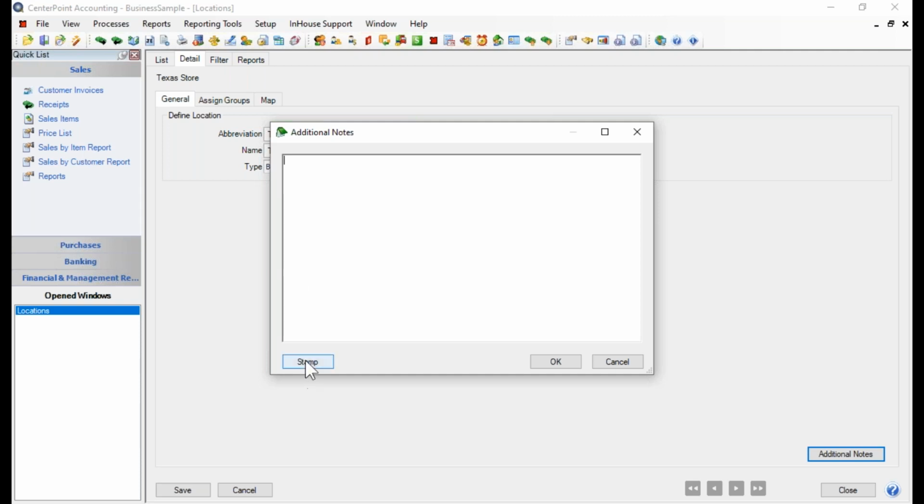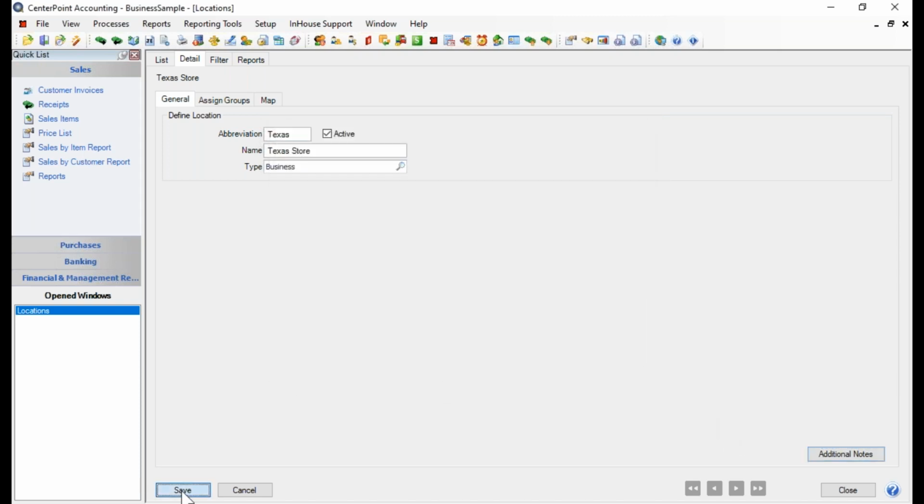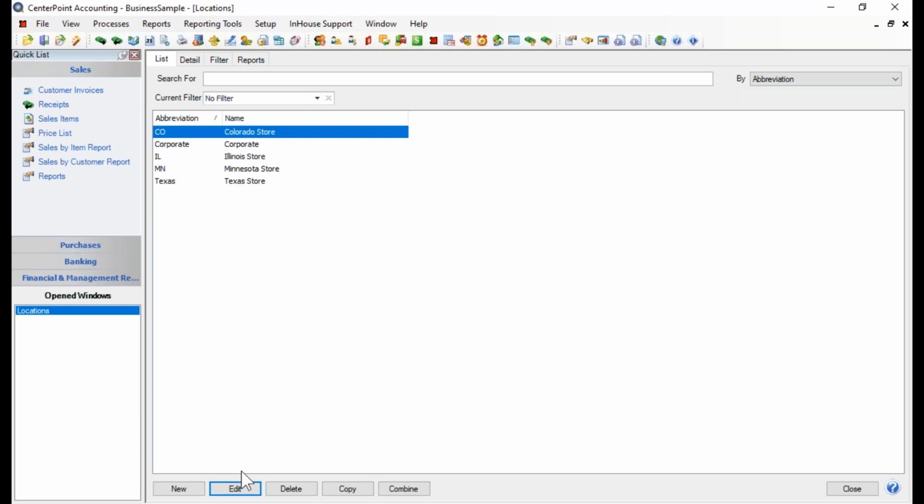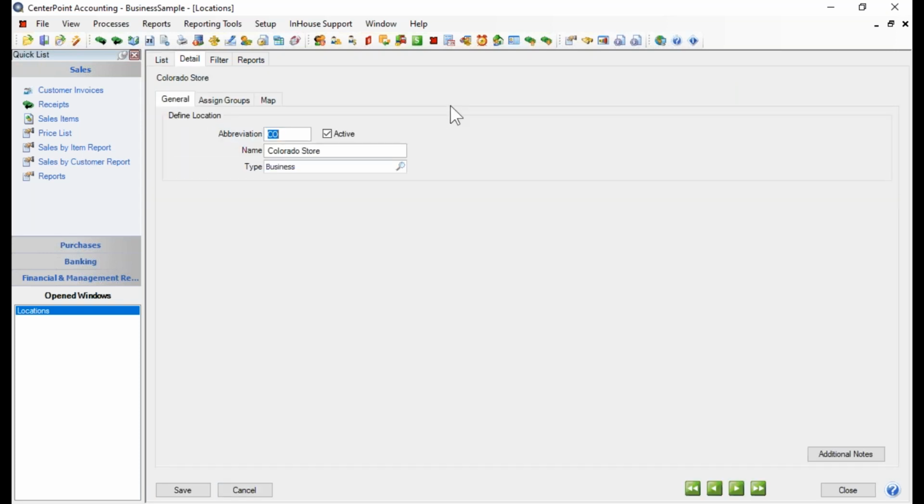If you wanted a timestamp with the notes, you can click timestamp and then type in the note. I'm going to delete that timestamp and that note because I don't need one on mine, but it does allow for that. And then I'm going to click Save. You can edit a location at any time by highlighting the location and clicking Edit. You can change any of the fields within here, but just keep in mind that if you do change any of the information, so let's say you rename the Colorado store to something else, it will affect all previously entered transactions to that location.